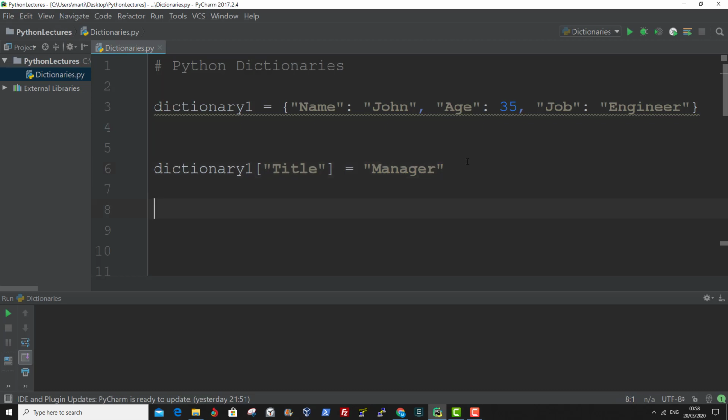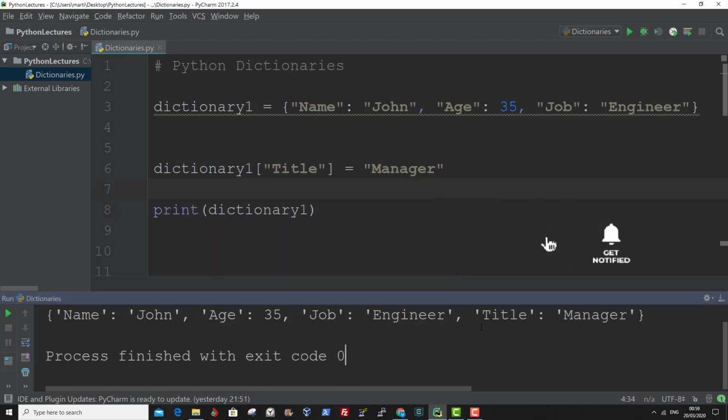To print out the new key value pairs of the dictionary, we use the built-in print function. Now you can see a new key with the name title and value manager has been added to the dictionary 1 using this line here. And that is how to add new items to a dictionary.